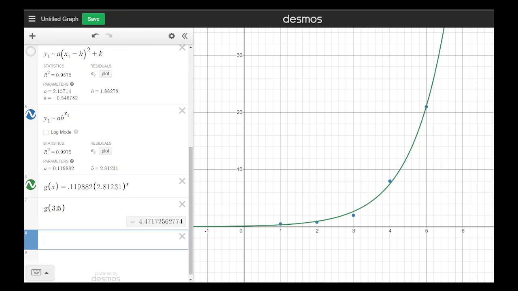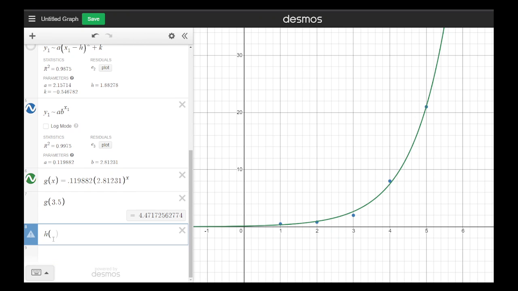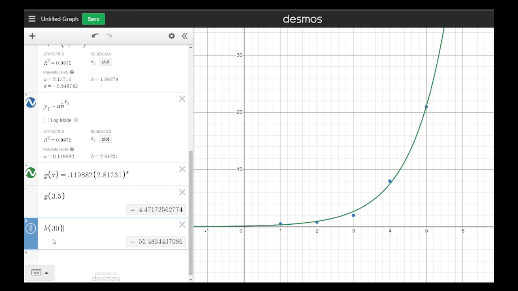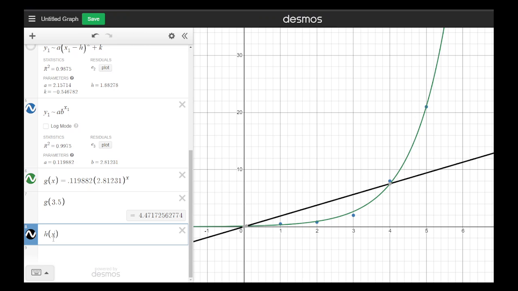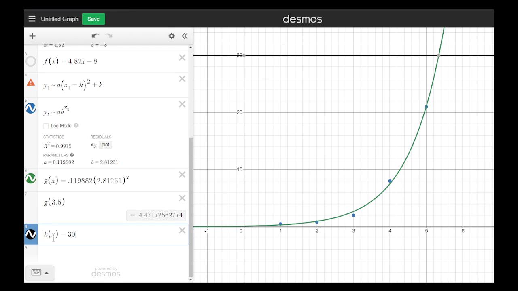Now, if you want to go the other way and you know what a y value is and you want to find an x value, you can do something like, let's say we wanted to say, at what time will there be 30 inches? So I'll make a new function here called h. We'll call it h, and we'll put a 0 in there. h of x, pardon me, equals 30 because we want the function to equal 30.